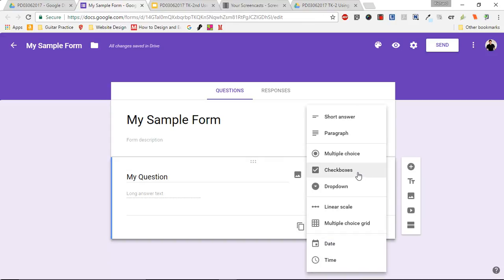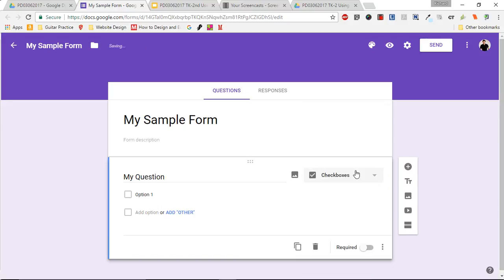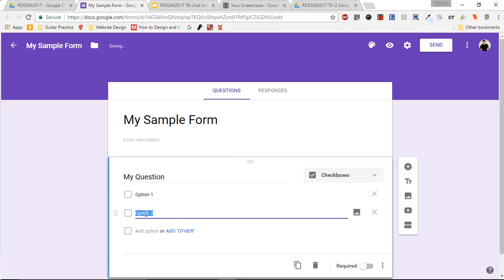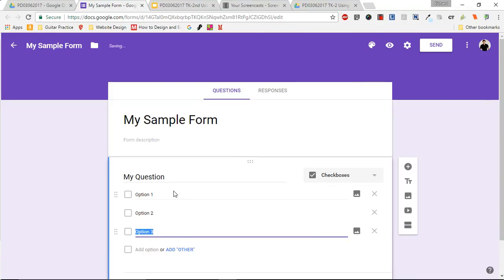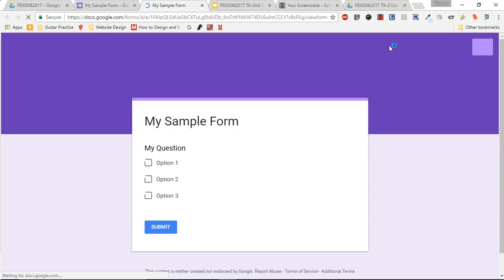So we did short answer, paragraph, multiple choice. There's also check boxes. So if you want them to choose more than one answer, you would do check boxes. So this allows them to check more than one answer. So if you go to preview, option 1 and option 3, so they can check 2 answers.